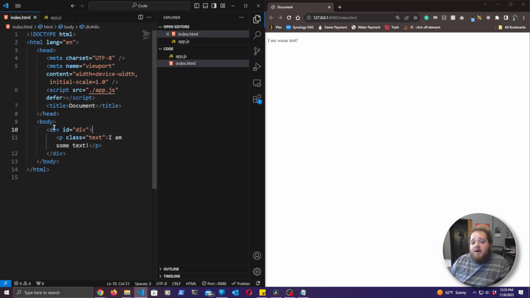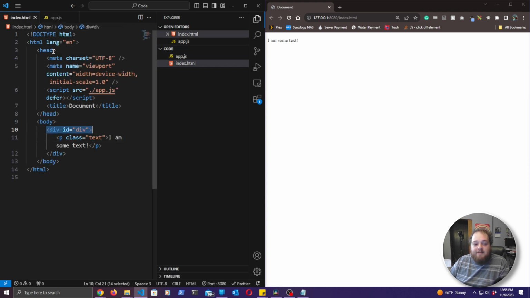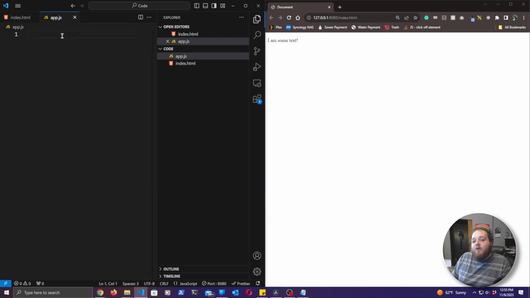So over here I've got an HTML document that's got a div tag with an ID of div inside of it, and then inside of that I've got a p tag with a class of text, and then I've got some text inside of that p tag. So let's go ahead and select this div right here. To do that, we are first going to say document. And this document is the overall document for the web application.